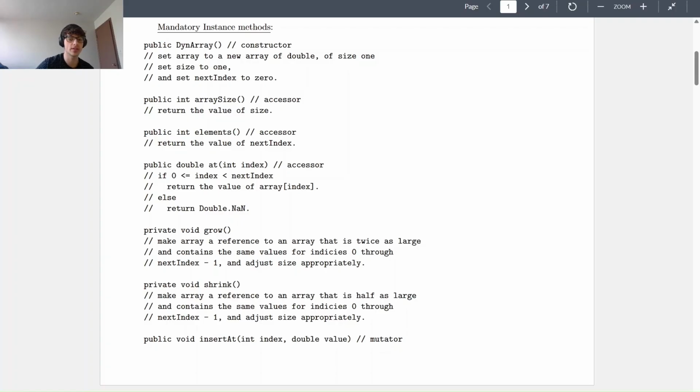All right, let's move on to the grow and shrink method. So they give us a little bit of pseudocode here, which is just saying the return type should be void. And so the parameters for this method is make a reference to an array that's twice as large and contains the same values, indices 0 through next index minus 1, and adjust the size appropriately.